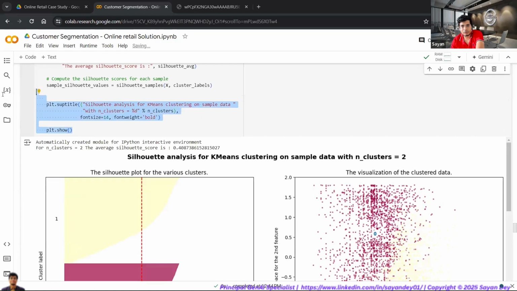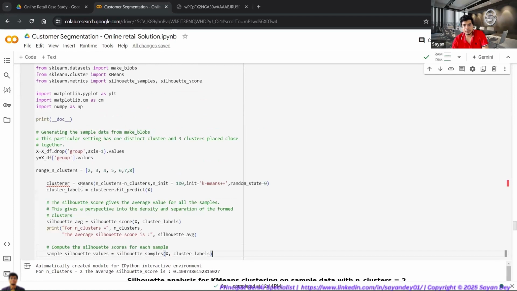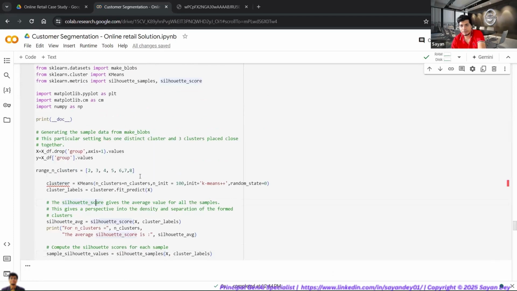This is matplotlib stuff. You don't need to plot all this. You just need to see the values here. Rest I think is fine. Clusterer and all this is okay. Let me run the code.